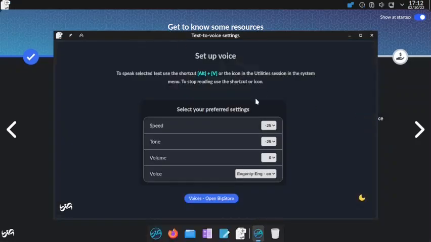Configure system voice. So you can set up a system voice here. You can choose the character, so it may be a male or female voice. You can choose it from here. You can choose the volume, tone and speed of the voice that will interact with you. So this is an accessibility feature. So a very big thumbs up to the BigLinux team. They have made it very easy for the users.